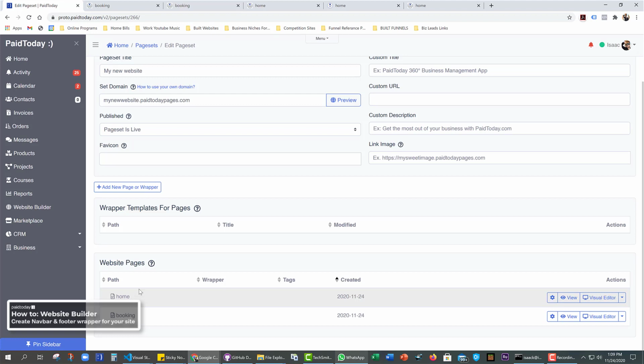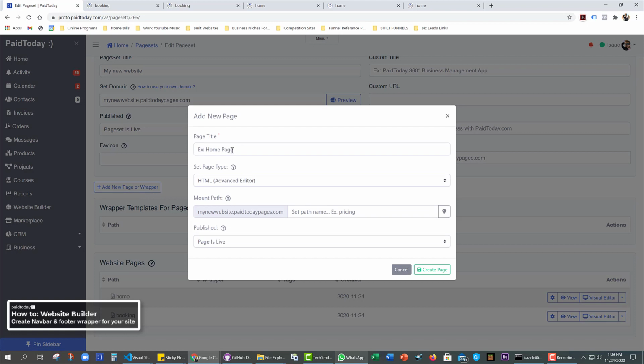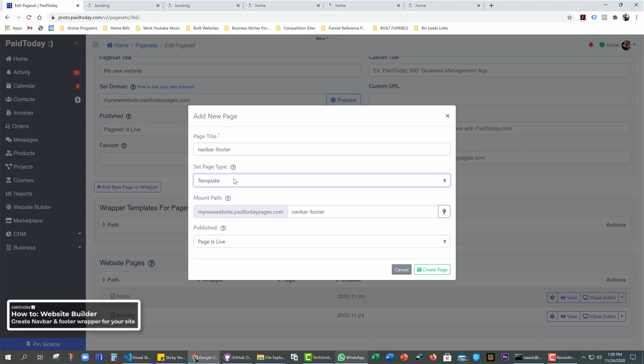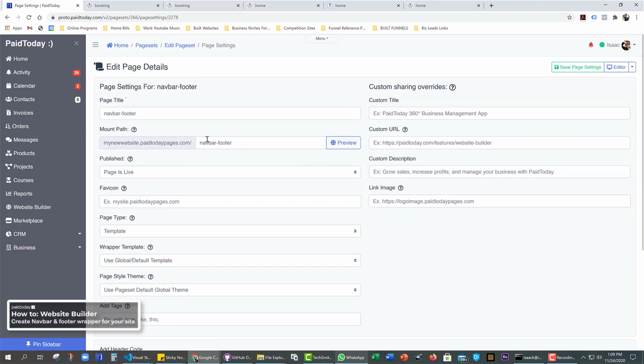So for this instance, we're going to click Add New Page or Wrapper here, and on this one we're going to call it navbar dash footer. For this page type we're going to click template, and live is fine. We'll click page, and then once we're looking at our page settings here, which is fine, we want to open up the visual editor. So on the top right, click visual editor.